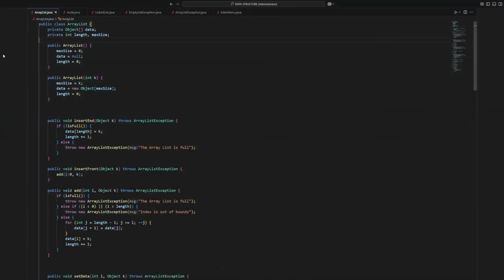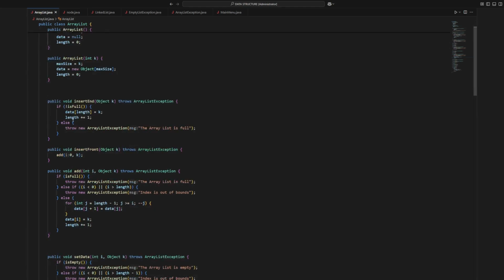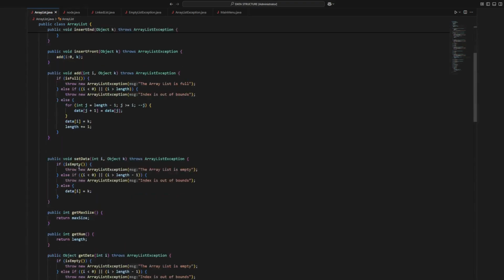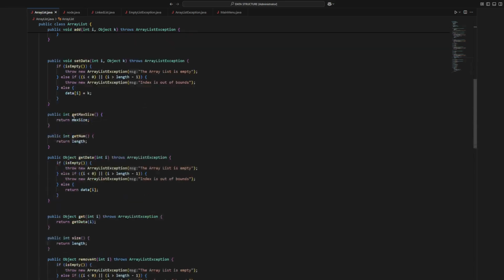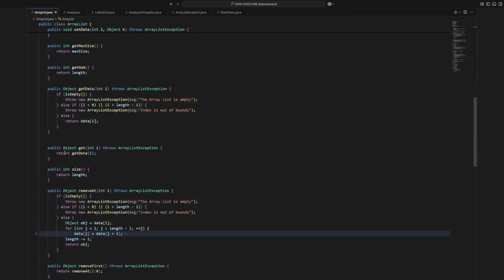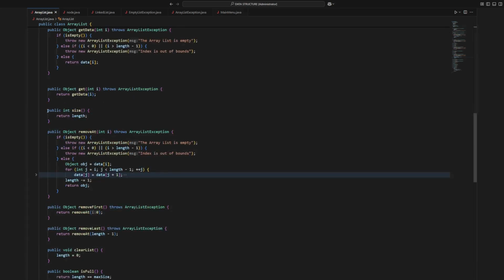Before we go to the main function, let's take a look at the array list class. There we have the default constructor and normal constructor, and we have a setter method as well. We can insert, insert front, and add a value at a specified index, and we have the set data as well. We also have getter methods, which is all of this until public object get, and below here we have all the process methods that will be used in the main function.